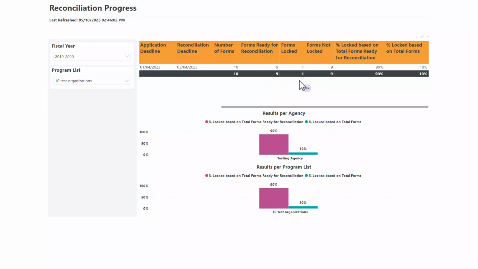And then the forms that are locked refer to the ones that have been reconciled and locked. So in this case, there's 1. Forms are not locked, pretty self-explanatory. So there are 9 in this particular case, and then it breaks these values out into a percentage. So percentage locked based on total forms ready for reconciliation, and then percentage of locked based on total forms.